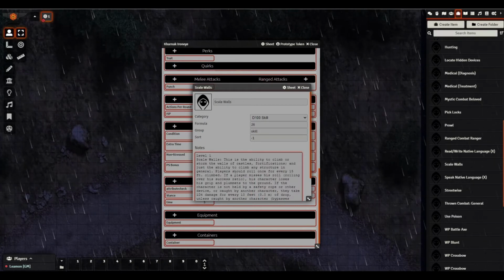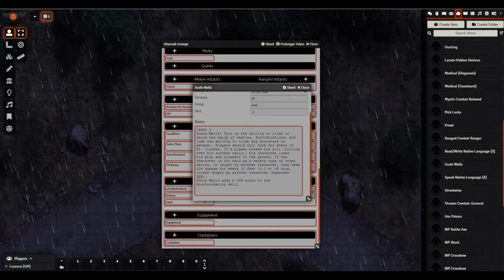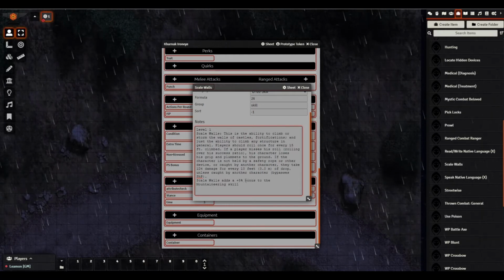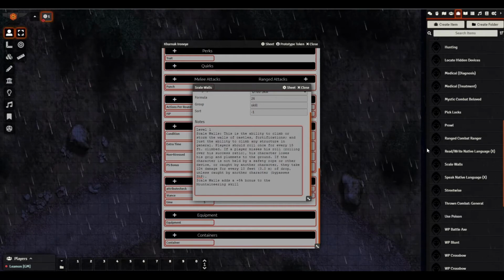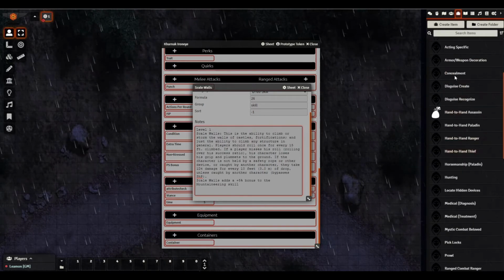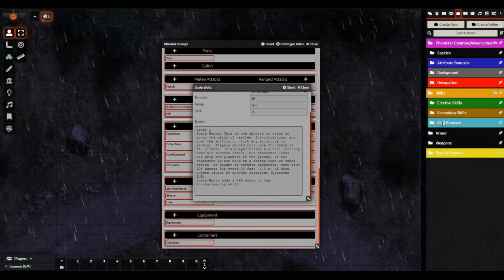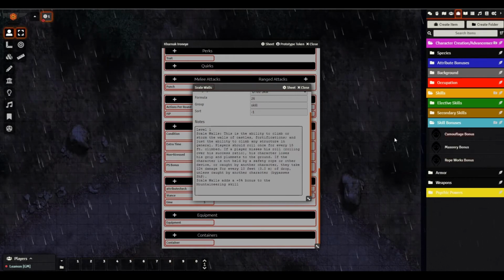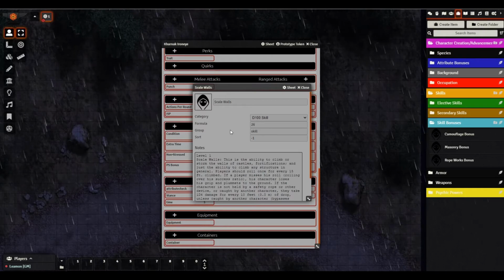This character here is a level 1 character. And I will write all of this stuff. And here you'll see scale walls adds a +5 bonus to the mountaineering skill. So what I'll show you here is then I go to my skill bonuses, and this was scale walls.